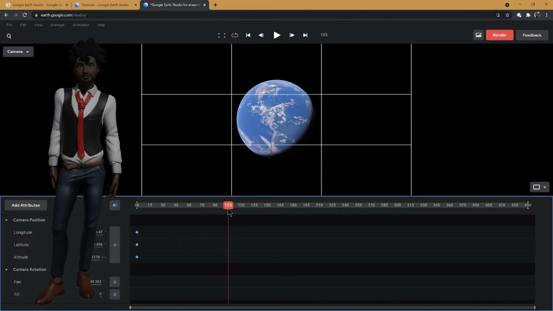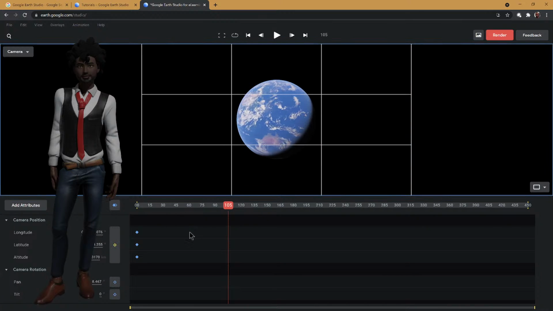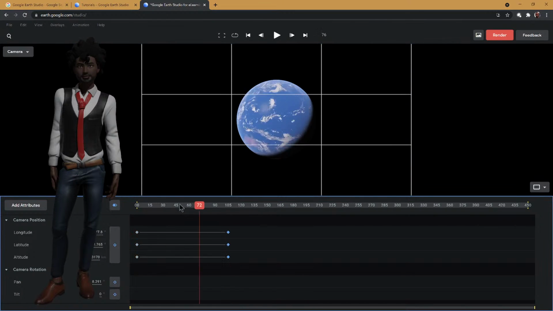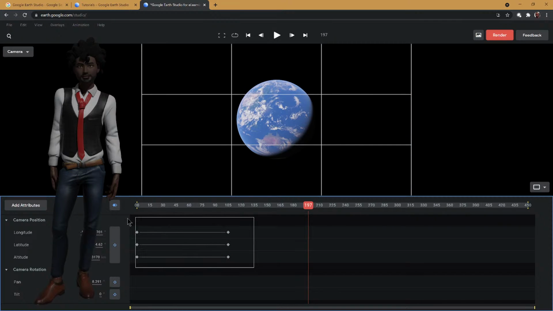Move to some point in time, rotate this thing, add a keyframe, and it should automatically play that for me. Okay, where's the play button? Up here. Here it is. Okay, let's see how that animated real quick. All right. So how do you remove keyframes? Can I do that? Okay.